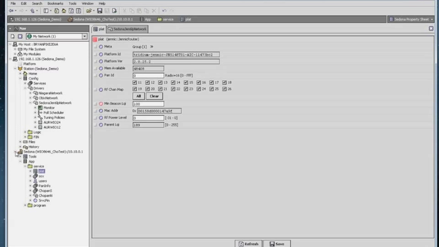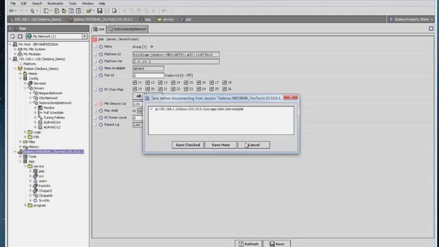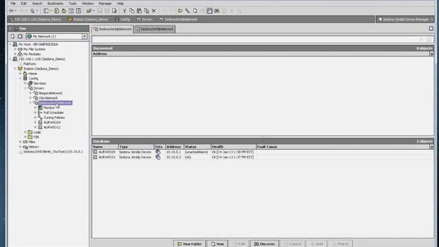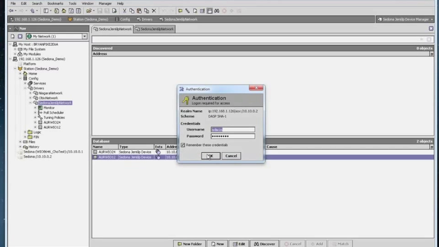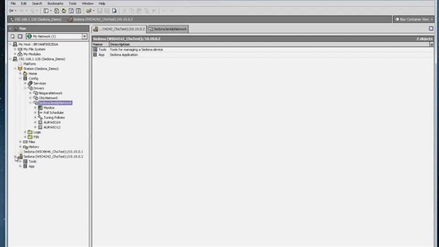Okay, so that's your min beacon LQI in the platform setting. So let's go ahead and disconnect from this guy. And we don't want to save anything. Let's go back to our Sedona network. I want to demonstrate one quick feature in a SOX tunnel session with the 12IO device.